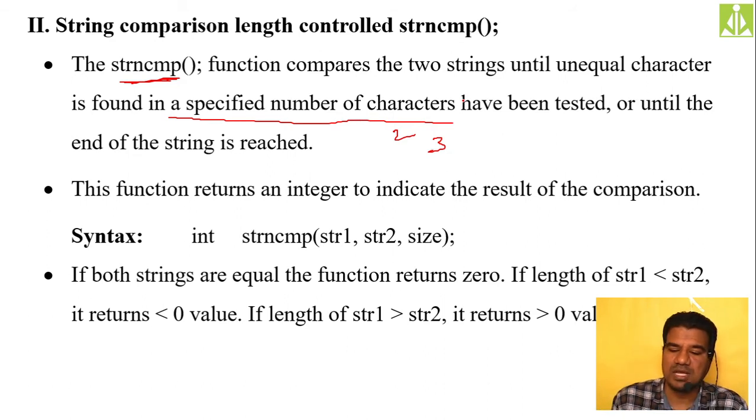Again here also the same thing. Among the characters you are matching, if you find an unequal character, and the string 1 unequal character is greater than the string 2 unequal character, then it will return a positive value. And if the first string's unequal character is less than the string 2 unequal character, then it will return a negative value.